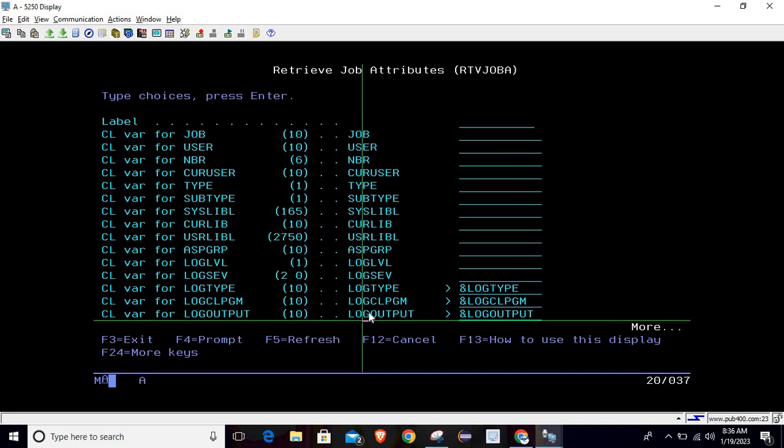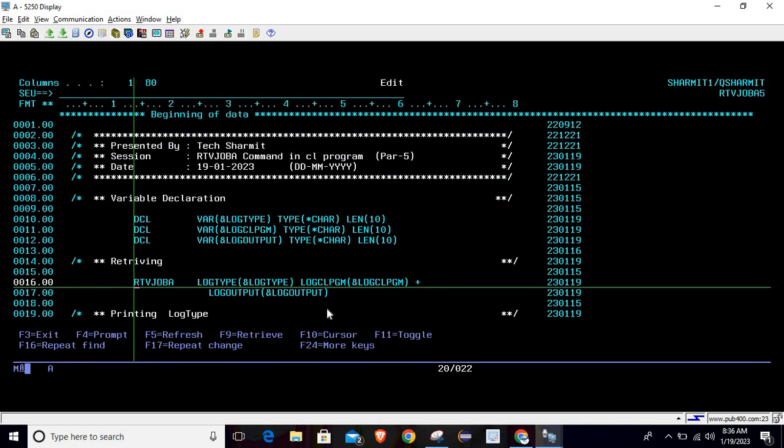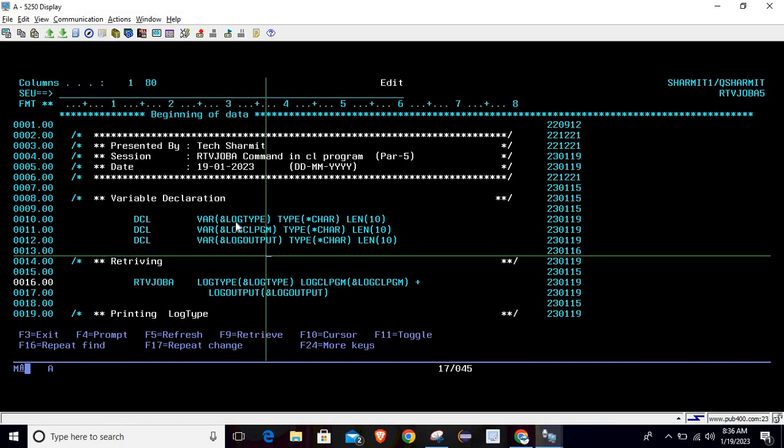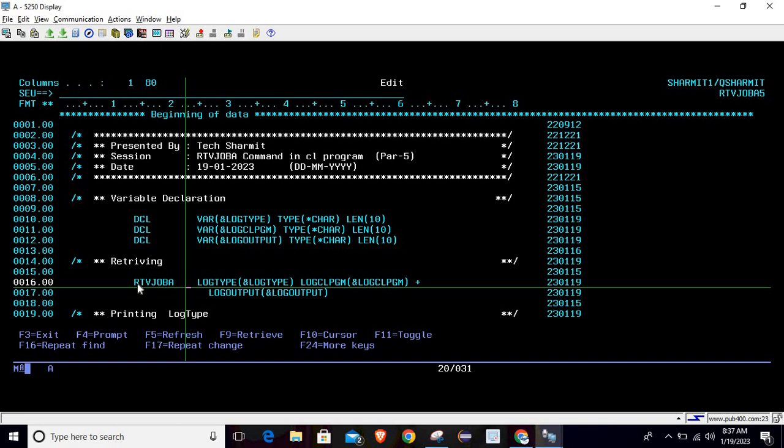Fine, so we have got the information about which type of variable is needed, what the length should be, and what the type should be. You can keep any name, you can change the name as well, but for simplicity I kept the same names so that it will be easy to read and understand what exactly we are retrieving from this command. So the variable declaration is done, plus the command declaration is done.